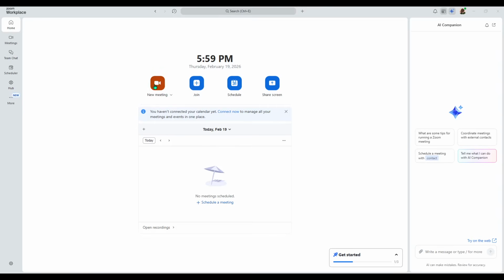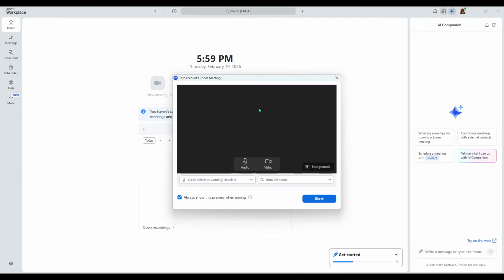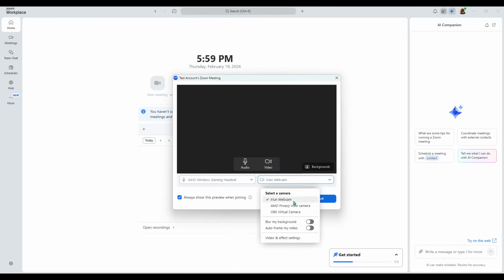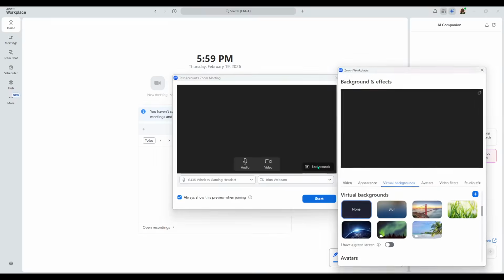Here, look for the New Meeting button. Clicking this starts an instant meeting right away. Don't worry if your camera turns on automatically. You can toggle your video or audio off at any time using the controls along the bottom toolbar. A new window will appear, and this is your call window. This is where you'll see your meeting controls like mute, start video, share screen, and more.